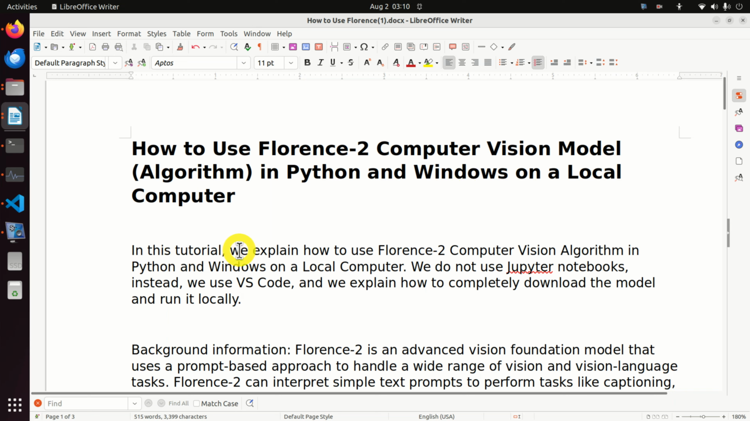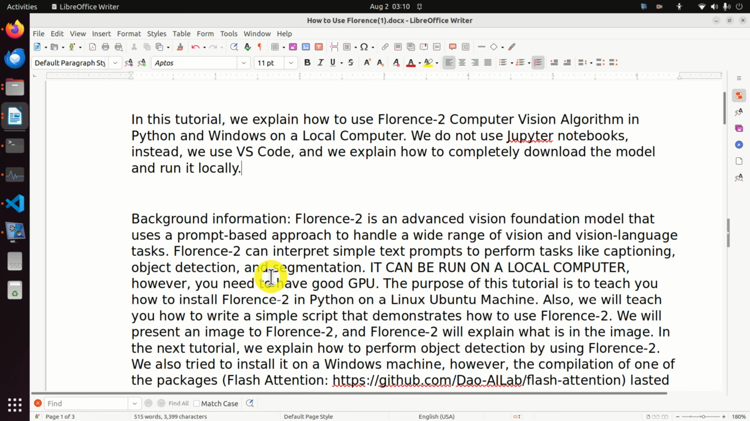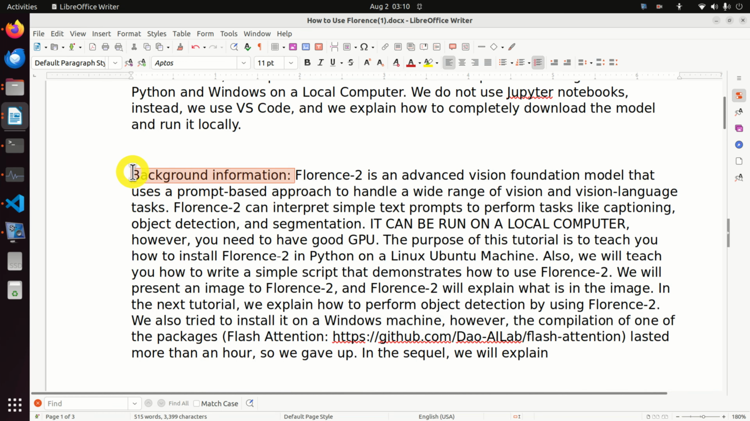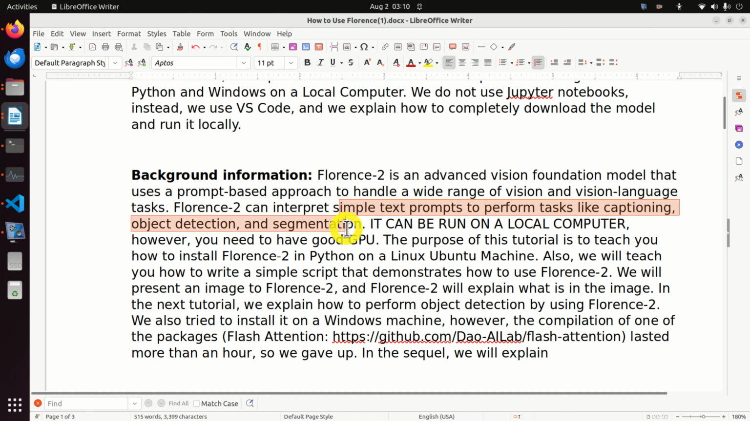First of all, in this tutorial we explain how to use the Florence-2 computer vision algorithm in Python on a local computer. We do not use Jupyter notebooks, instead we use VS Code, and we explain how to completely download the model and run it locally. So here's some background information about Florence-2. Florence-2 is an advanced vision foundation model that uses a prompt-based approach to handle a wide range of vision and visual language tasks. Florence-2 can interpret simple text prompts to perform tasks like captioning, object detection, and segmentation.